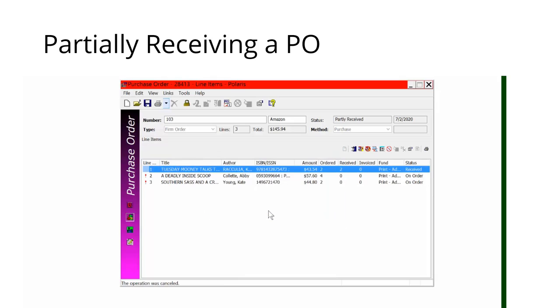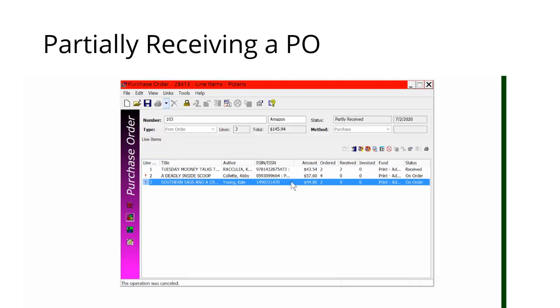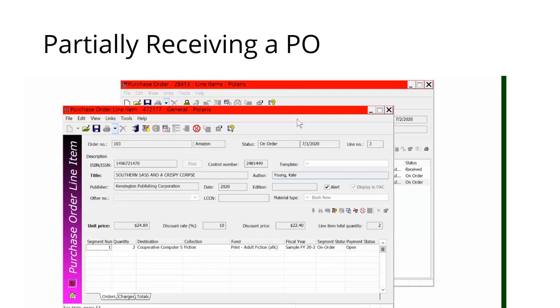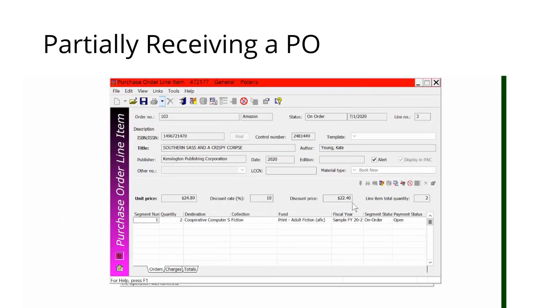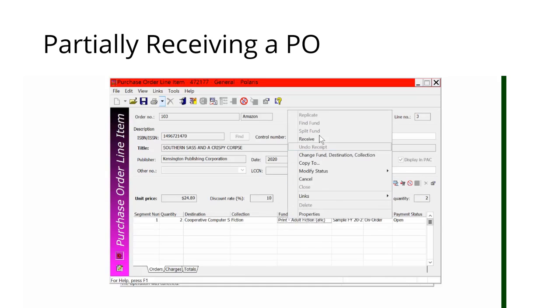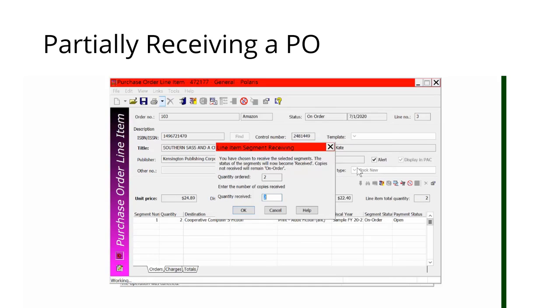Now, what if your line item segment contains 2 copies, but you only received 1? You can partially receive a segment of a line item. Open the Purchase Order Line Item Workform for the line you want to partially receive. Click the Receive Segment button or right-click the segment and click Receive. The line item segment receiving dialog box opens. Enter the quantity you received in this shipment and click OK.